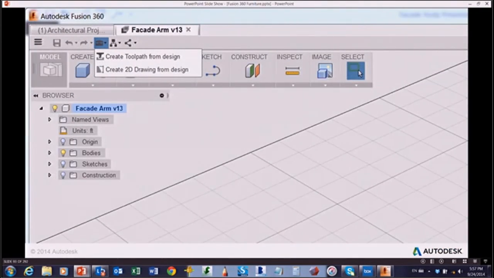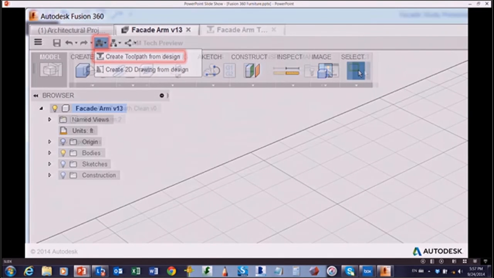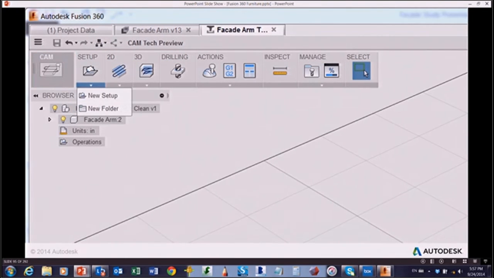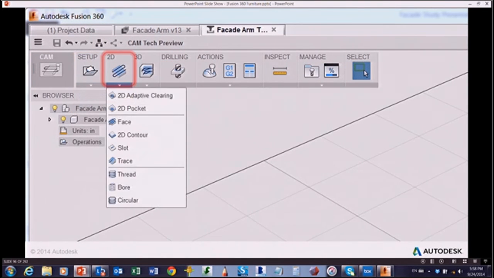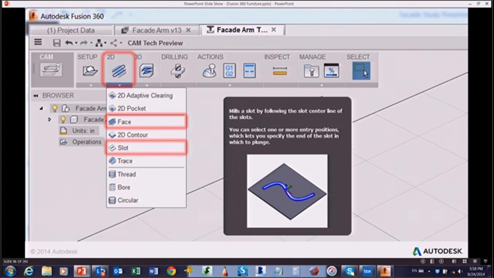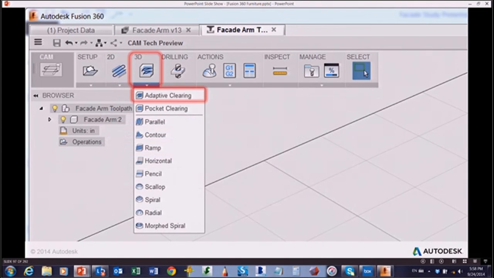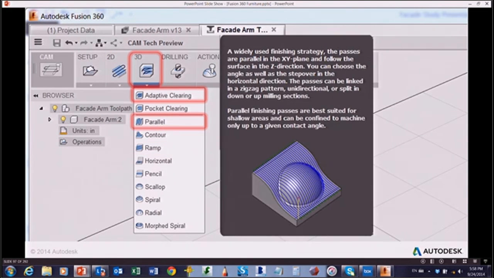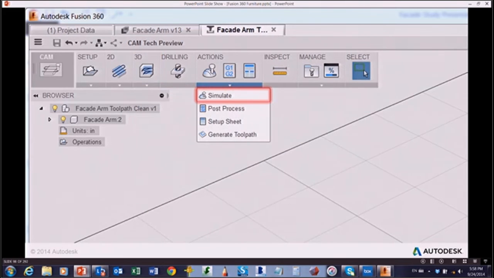I can then cut this out. I can generate tool paths. So I can create tool paths for my design. I can do new setup. I can do facing and slotting. I can do adaptive clearing, start to carve this thing out. This is where this tool, it's not a toy, Fusion 360. You can actually go and manufacture your parts.